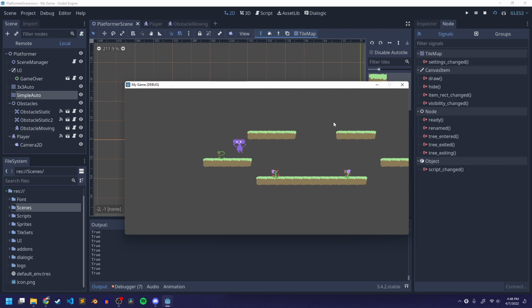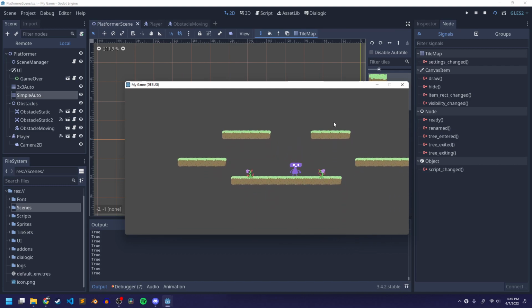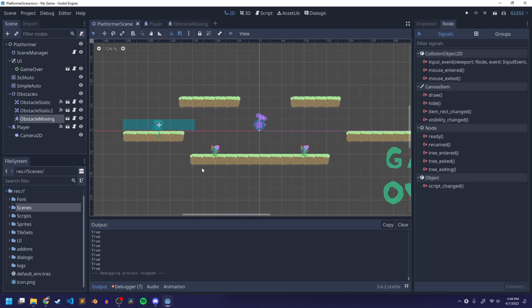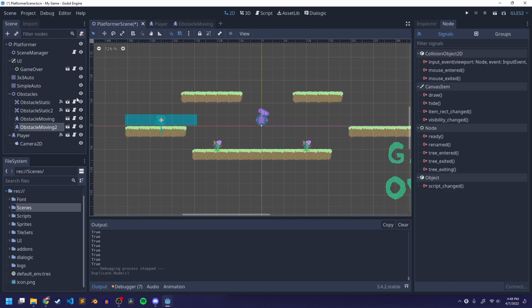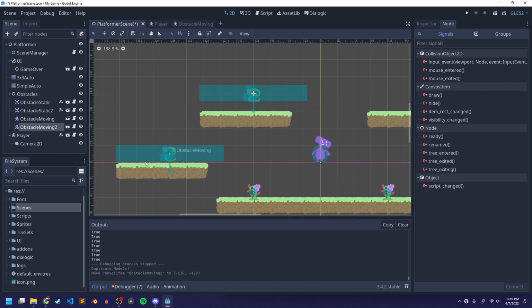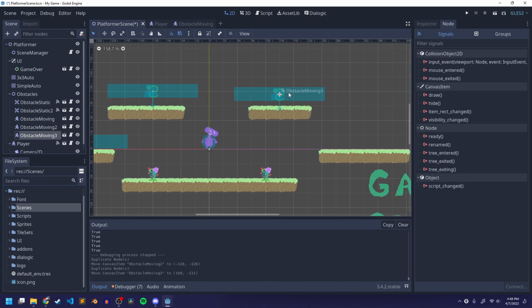So let's see. Okay, so I can kill the snake and he disappears. Okay, sweet. All right, so let's add a couple more snakes. I'm gonna grab my obstacle moving, and hit Command D to duplicate. I'm gonna put one up here. And then I'll hit Command D, put another one here, and Command D, put another one over here.